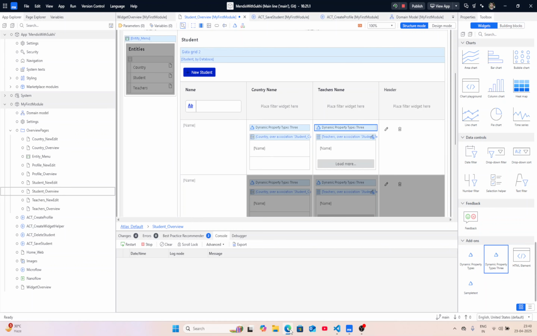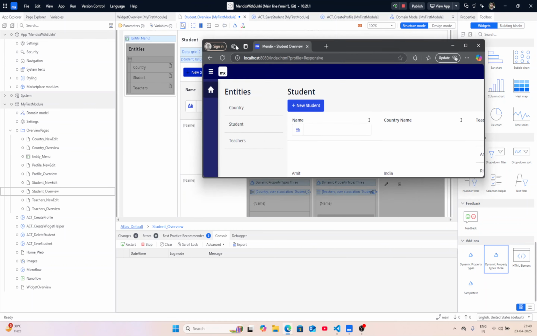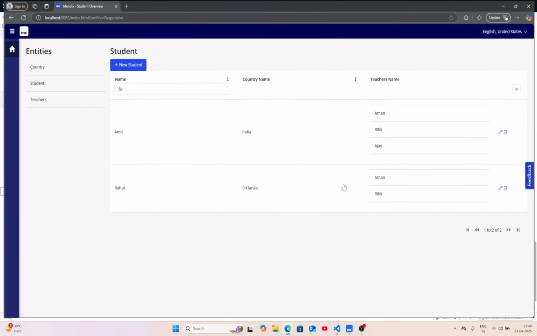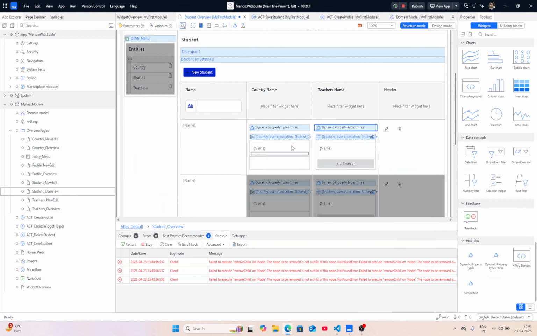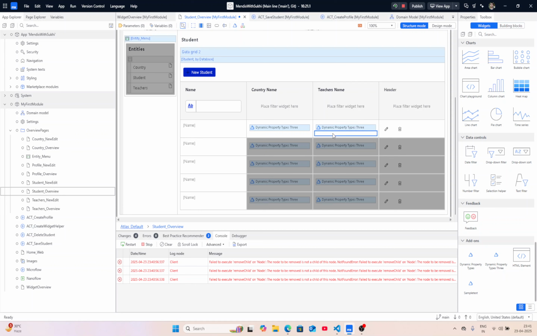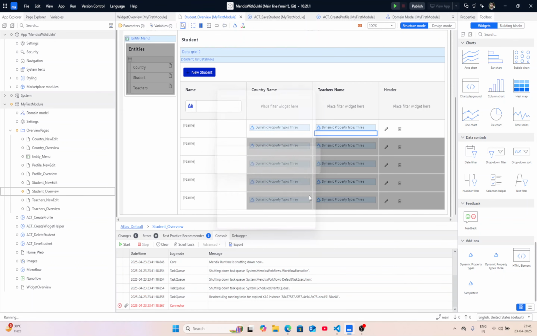So before using our widget, the result looks like this. The teacher's name has multiple values and the country name is a single country name. So remove these two widgets. Save and run.